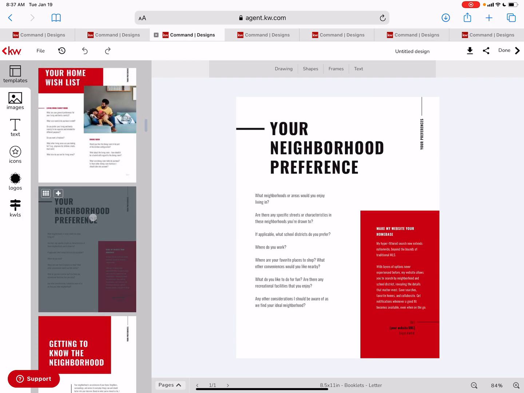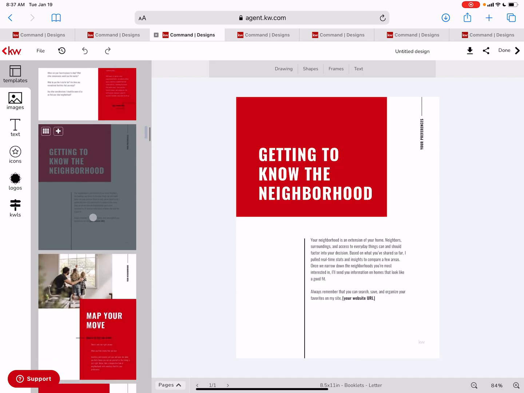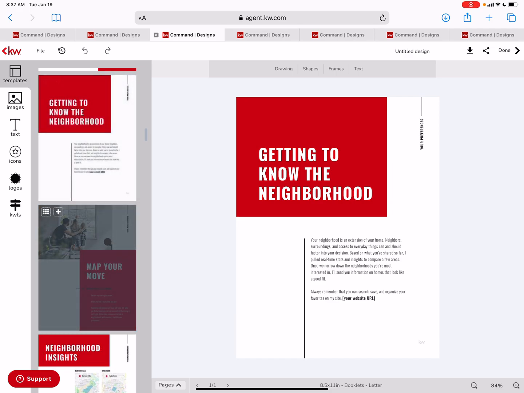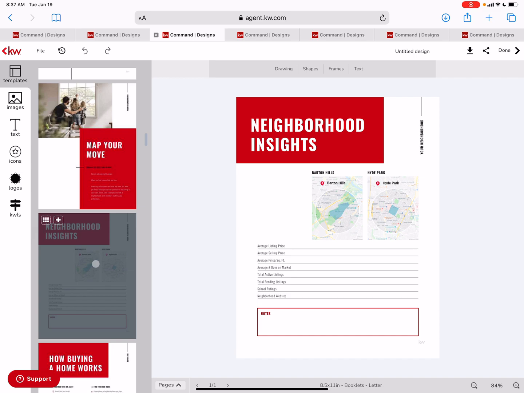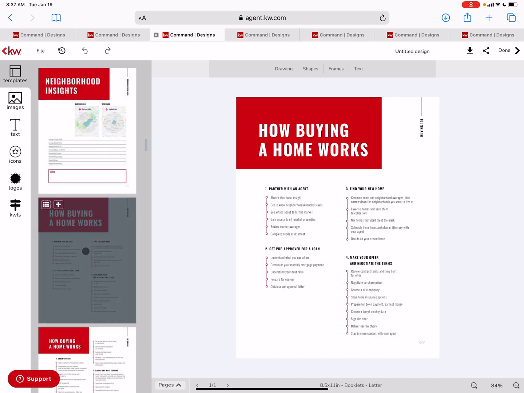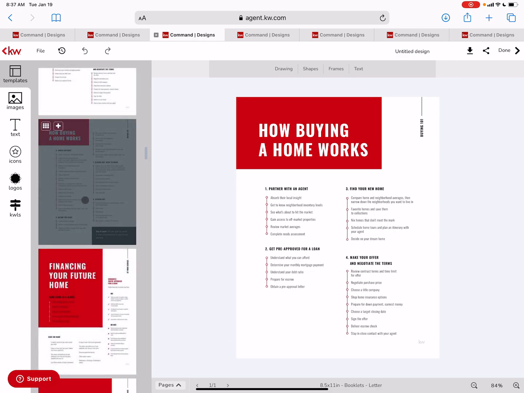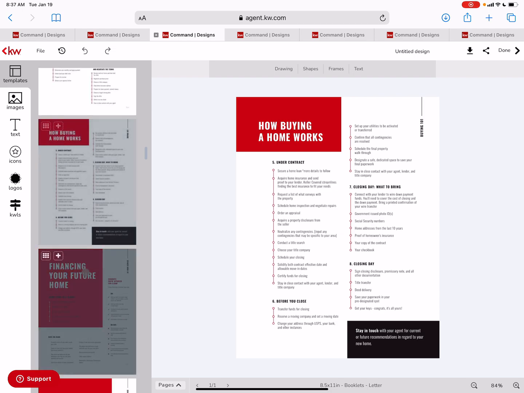A neighborhood preference questionnaire, getting to know the neighborhood. You can even promote the KW website to learn more about neighborhoods. Map your move. Neighborhood insights itself if they're targeting a specific neighborhood. How the home buying process works. This is great for them to kind of print out and put on a fridge. That's page 1. Here's page 2 of that same thing to get to the closing day.